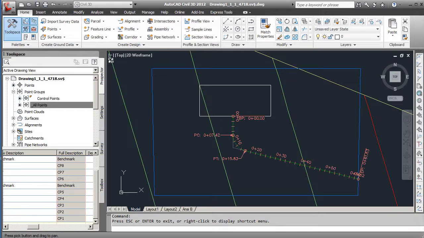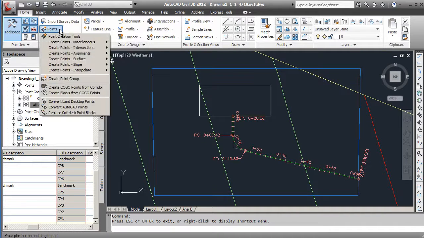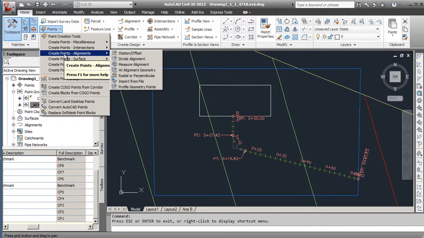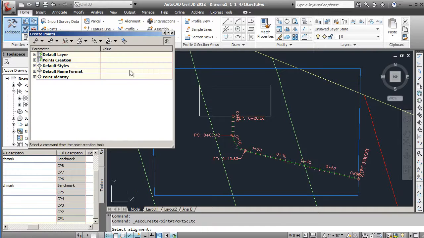In this tutorial, I'll show you how to create points from alignment geometry. There's obviously quite a few different ways to create points. So under the Points tab, you'll see under Create Points, we have all sorts of different options here. Now specifically, if we go to alignments, the two ones that we will look at is Station and Offset, as well as at alignment geometry. We'll go and start with at alignment geometry.